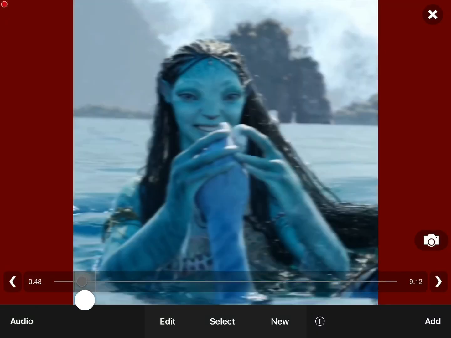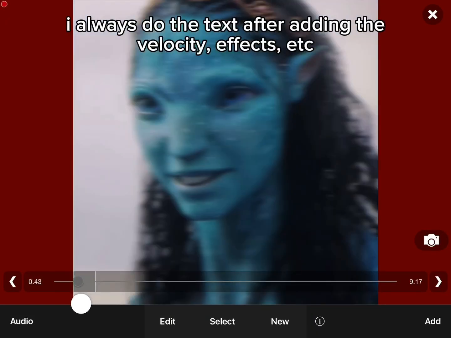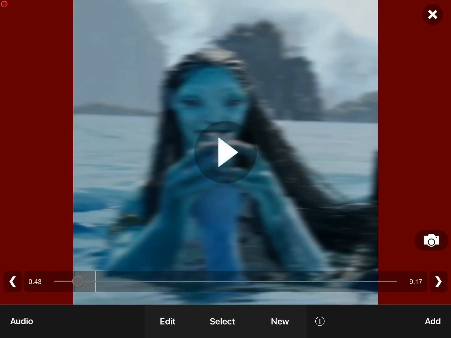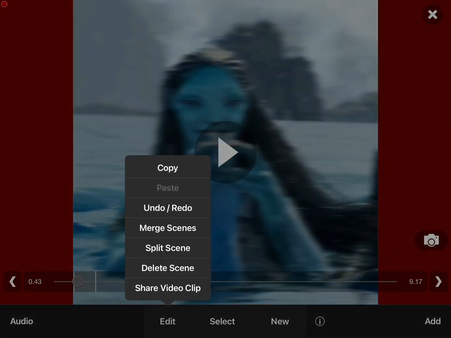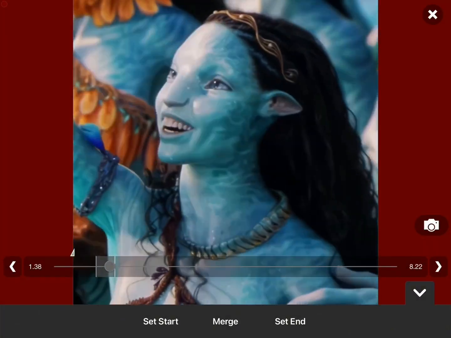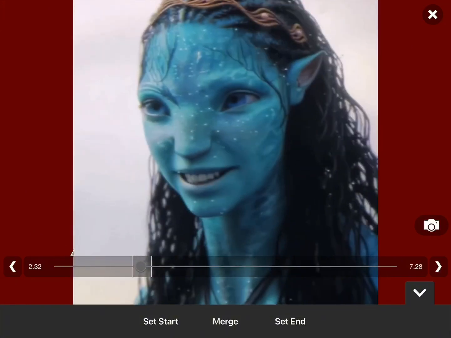Hi, this is how I do my text in video star, like the captions that I sometimes do at the bottom. So first, I merge the clips depending on where I want the text to go. So you go to Edit, Merge Scenes, and it will start right here. And the text will end right here.